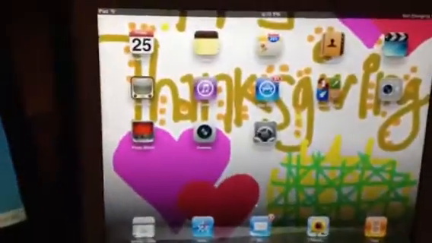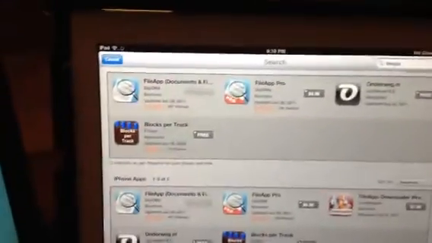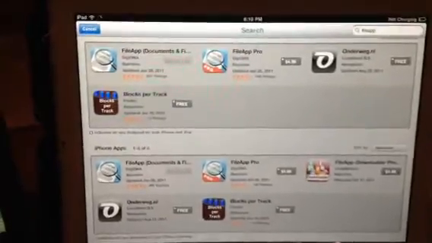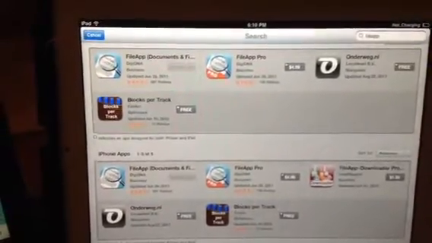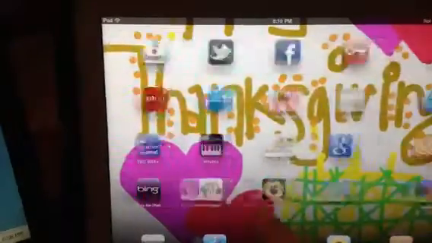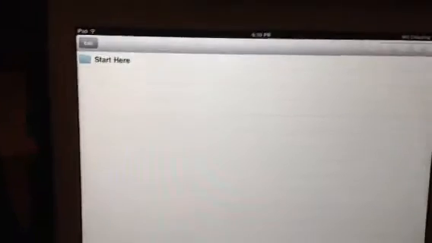You're gonna go to your iPod, go to the App Store, download fileapp. It's installed on my system already, so it is completely free installed. Once you install it, it is extremely simple. Just go to the app and open it up. It's right here, fileapp. Open it up and it will show this page right here.